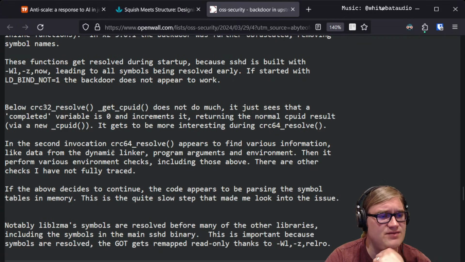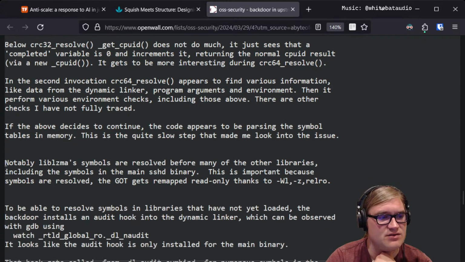In the second invocation, crc64 resolve appears to find various information like data from the dynamic linker, program arguments, and environment. Then it performs various environment checks, including those above. There are other checks I've not fully traced. If the above decides to continue, the code appears to be parsing the symbol tables in memory. This is quite a slow step that made me look into the issue.